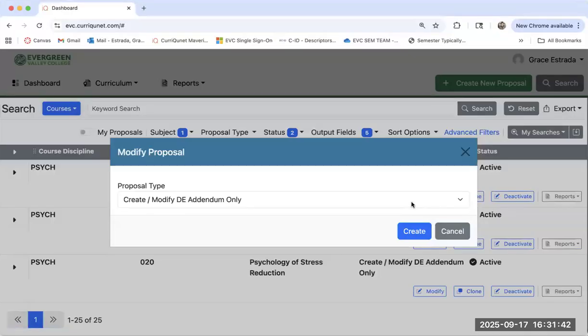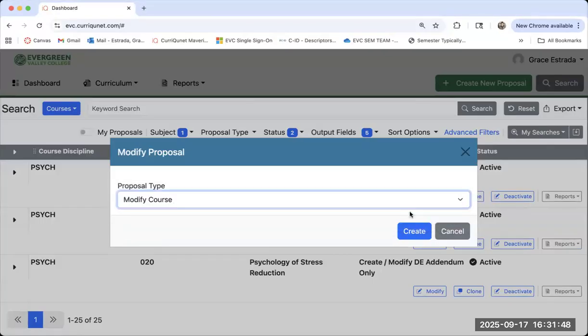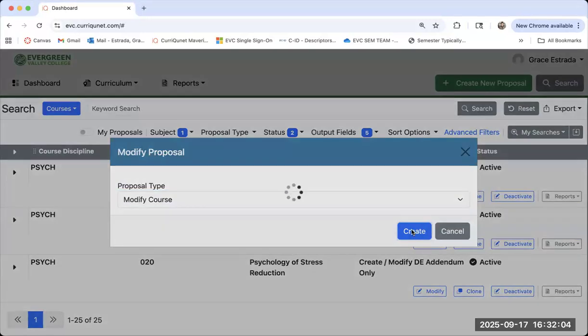And it will pop up the different choices. You want to choose modify course, and that will trigger a full course review. Remember that based on Title V, a non-CTE or career education course needs to be updated every 6 years, and the career education courses need to be updated every 2 years. So go ahead and hit create, and that will bring up the course. What it's actually doing is cloning the course, and your course that was originally active will become historical once the updated course becomes active.